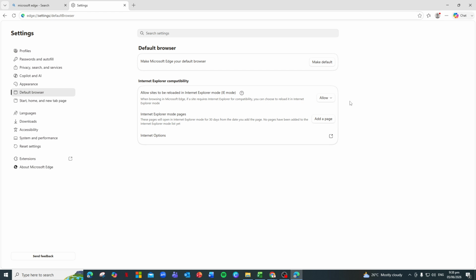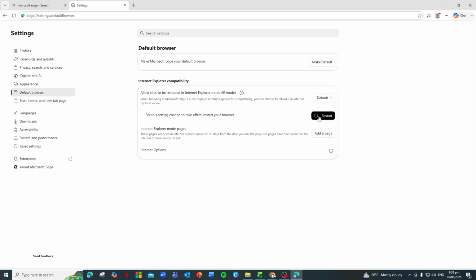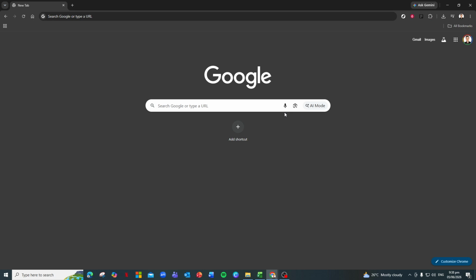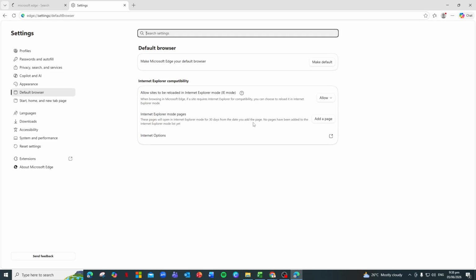In this section, look for the setting labeled Allow Sites to be Reloaded in Internet Explorer Mode. By default, this is usually set to Default or Don't Allow. Open the drop-down menu and change it to Allow. When you do this, Edge may ask you to restart the browser so the change can take effect. Go ahead and close Edge completely, then open it again the same way as before.